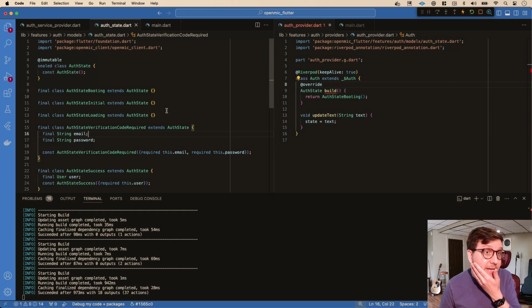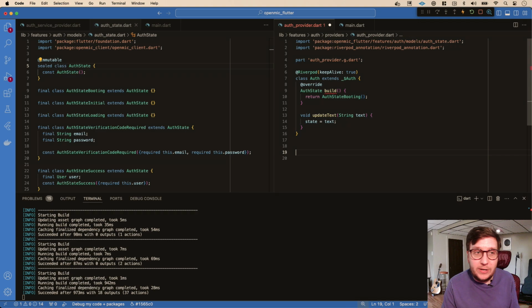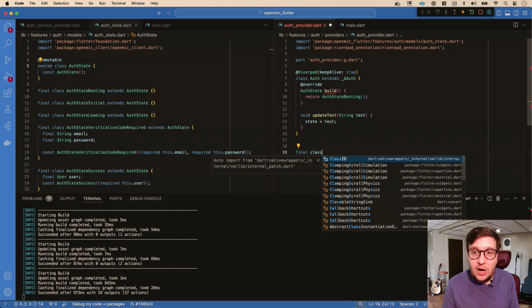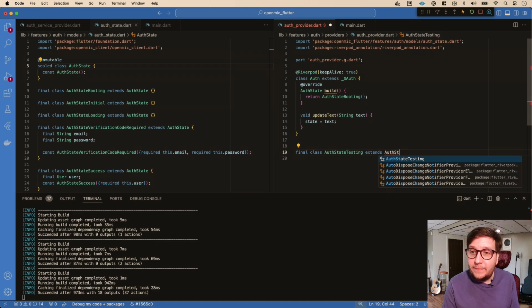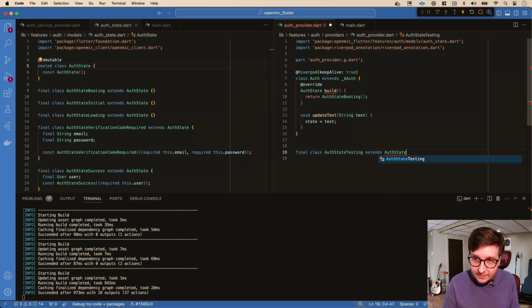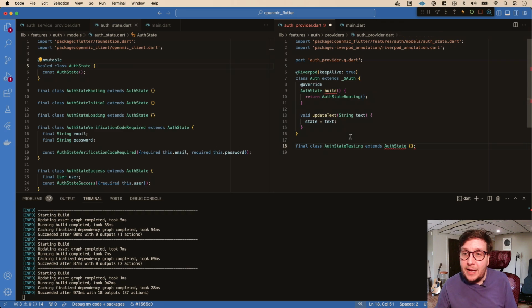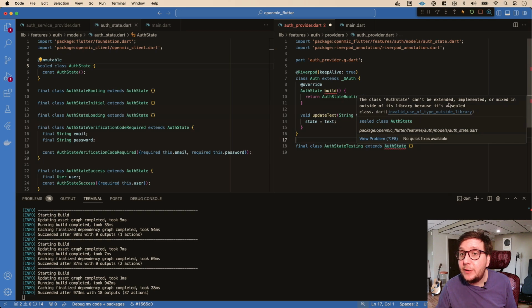That's what immutable is. Sealed is interesting and pretty new in Dart, and it means I can't go in here and make a final class, let's call it auth state testing, and go extends auth state. I actually can't do that in another file, because it's saying it can't be extended, implemented, or mixed in outside of its library because it's a sealed class.